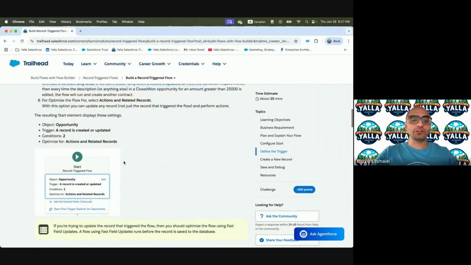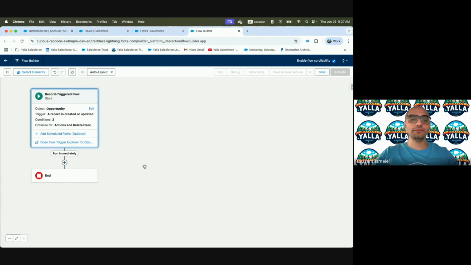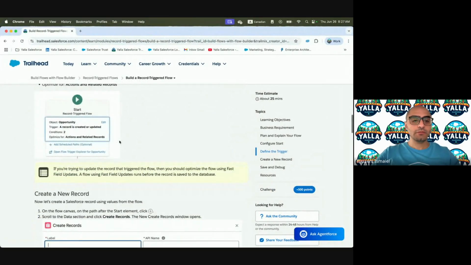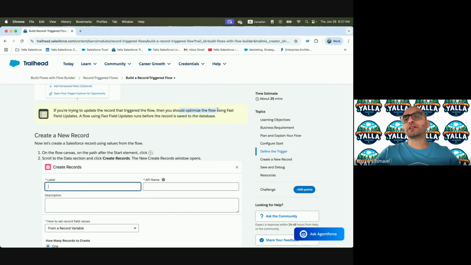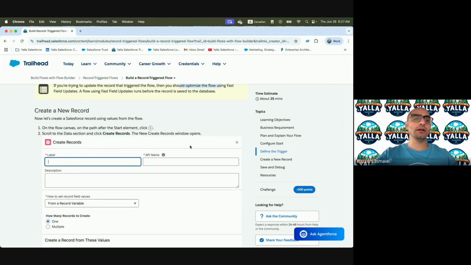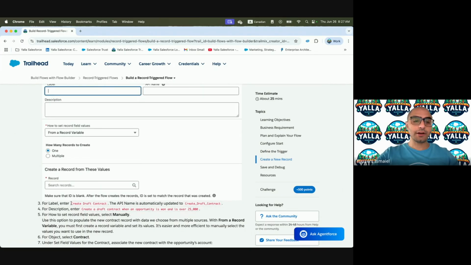All right, the resulting starting element is going to be exactly like what they are showing us. Sounds perfect. And here they are emphasizing if you are changing the same record that triggered that flow, you need to make it in the fast field, not in the after hitting the database. Then we need to create a record, and it's a contract record.